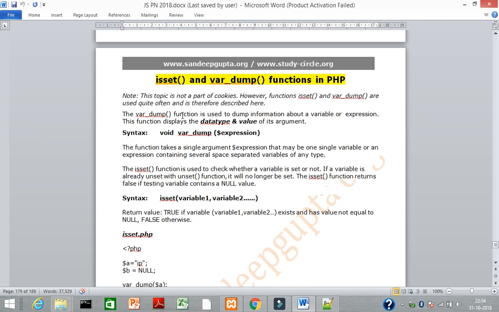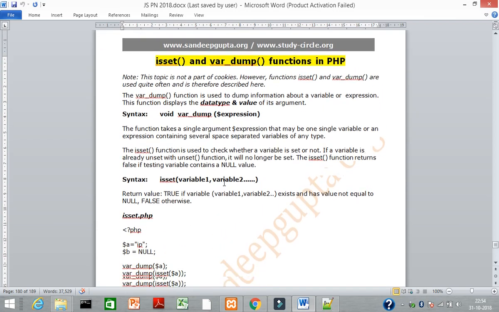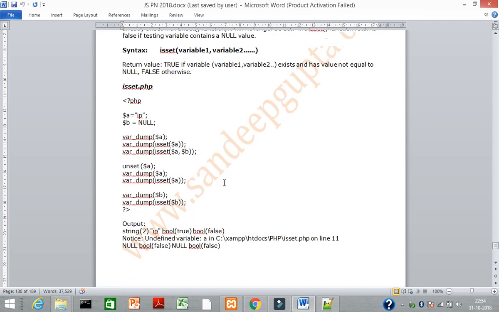Now the isSet function is not a part of cookies, but it is used in cookies and sessions many a times. Very briefly speaking, the isSet function will check whether a particular variable is set or not. In other words, it will check whether a particular variable has a value or it does not have a value. So I have given a program and have explained it very well. When you go through these notes, you will definitely understand the isSet function.